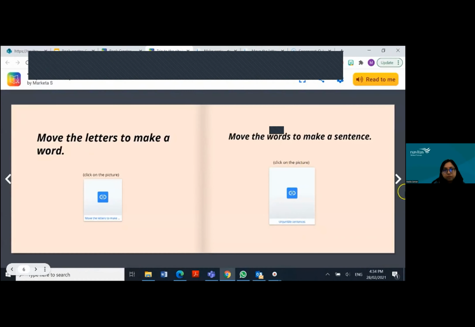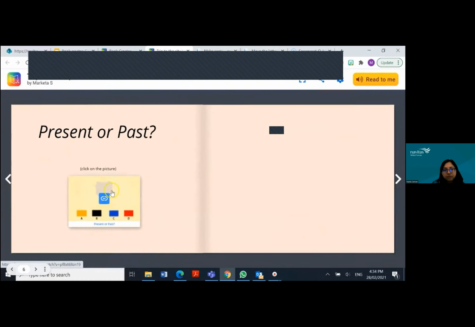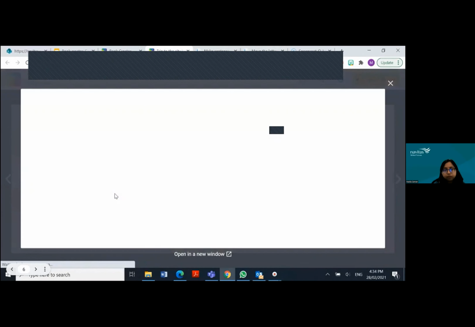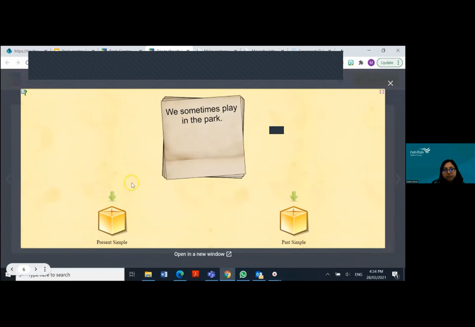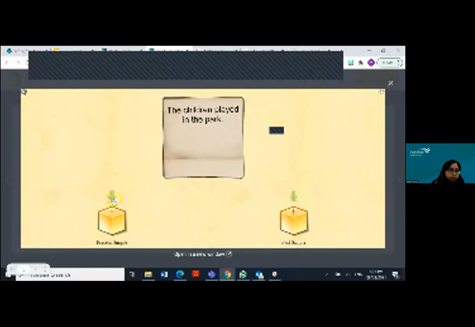The last interactive activity I would like to share is a categorization of sentences. So here students have to categorize. So let's just do the first sentence. The green arrow indicates the correct answer, and if I clicked here again, now the incorrect answer will be in red.